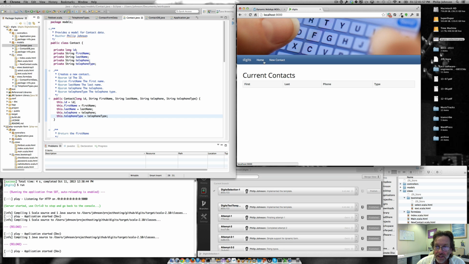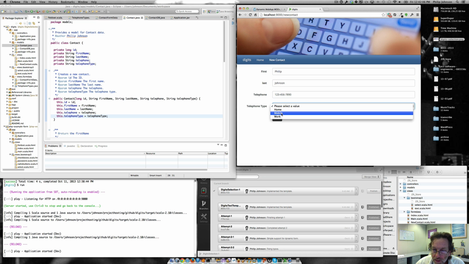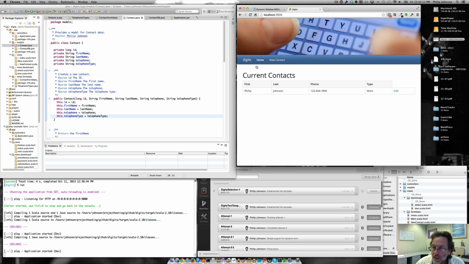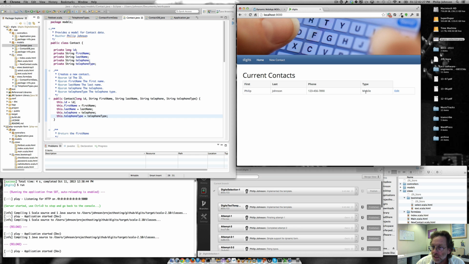Recompile. Okay, go to new contact. Go Philip Johnson 1. Please select a value. Work. Add, go to here, now it displays, go to edit, work shows up, and looks like we're good. Here's an illegal value. We can change Philip to mobile this time, submit it, go back to home, now it displays mobile, and I think we're done.